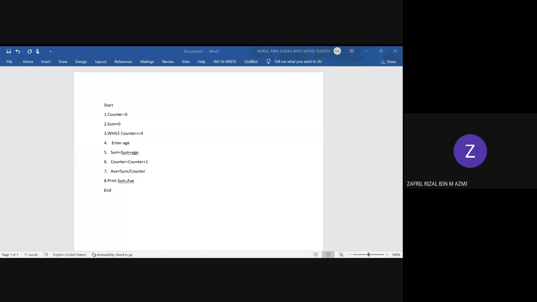Okay, so in the flowchart, you can see the end of the looping body, kan? Like I said, we must put the counter update at the end of the looping body. So the end of the looping body should be the counter update, in line 6. So line 7 should be the while end. Cuba tambah. Enter in line 6. Line 7 okay. Put while end over there.